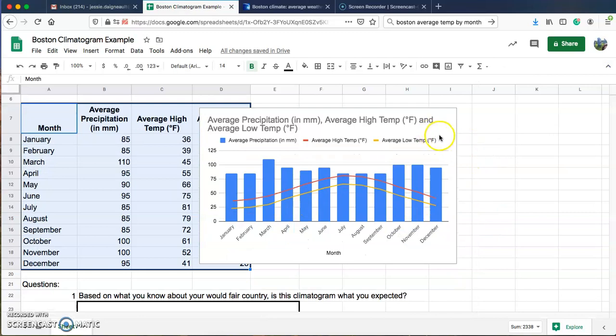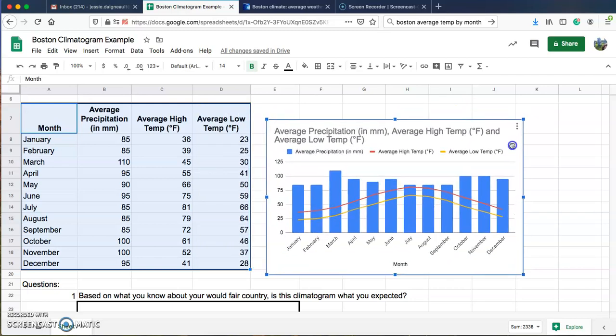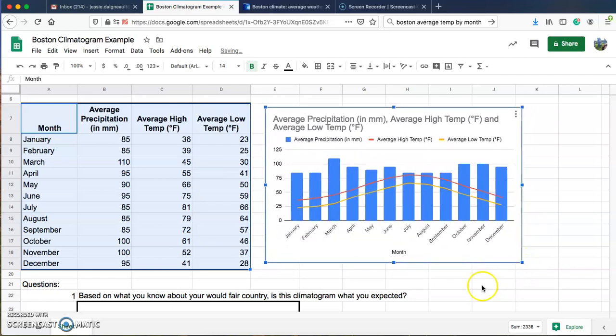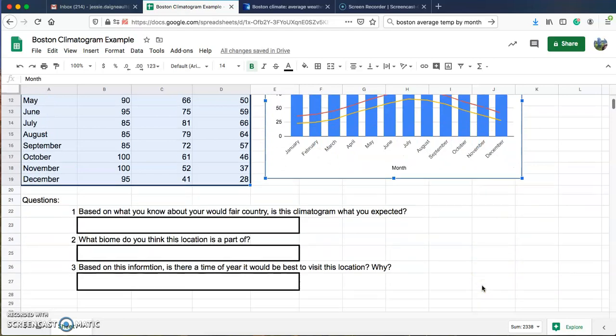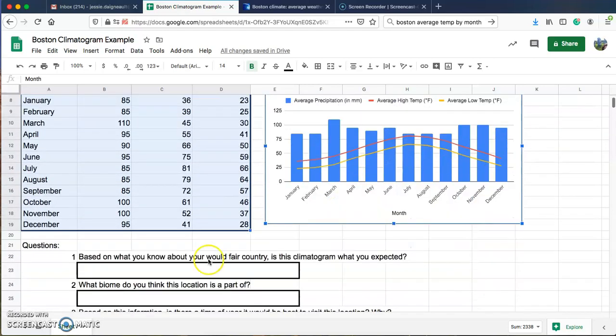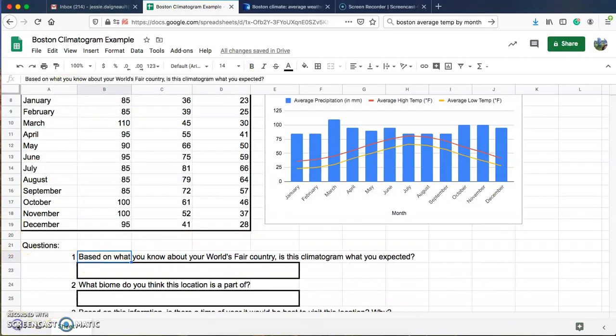And then you're going to look at these questions down here. So this is the last thing you gotta do. You got 3 questions to answer. So the first one, based on what you know about your World's Fair country, is this climatogram what you expected?